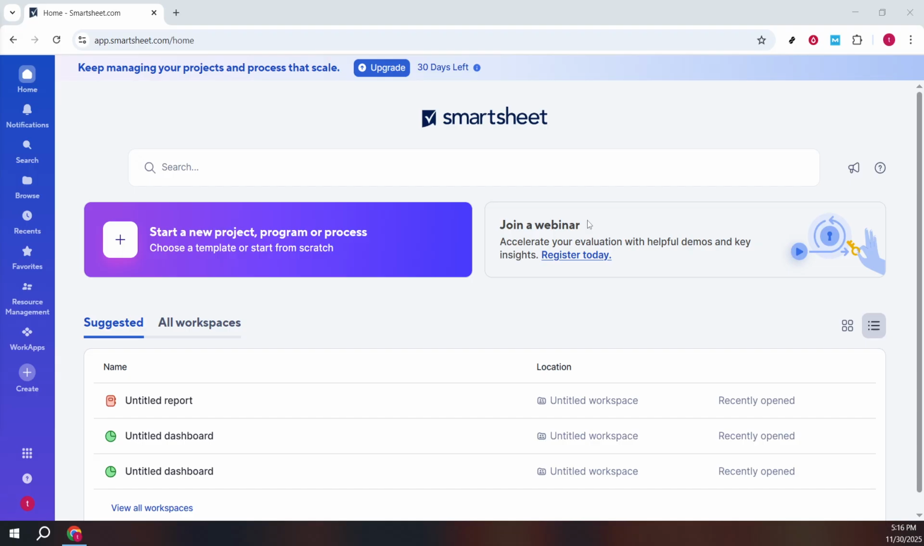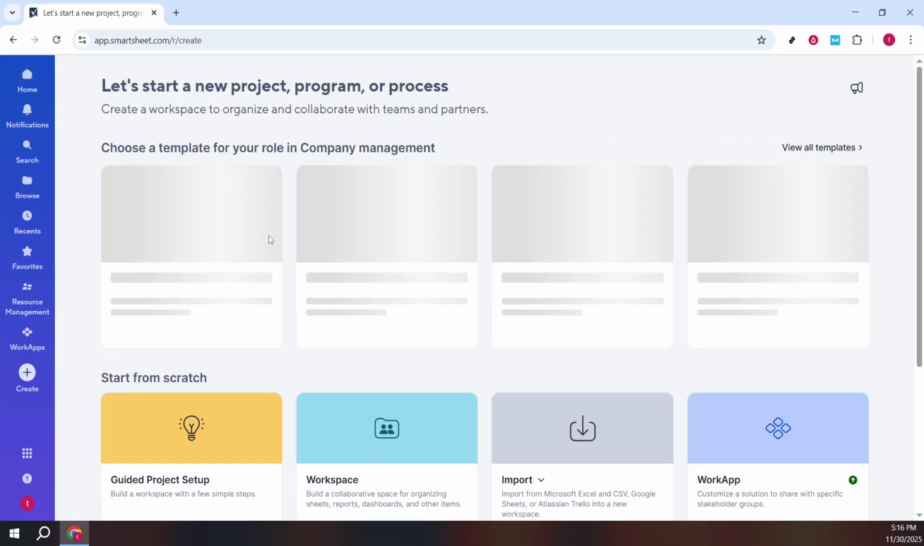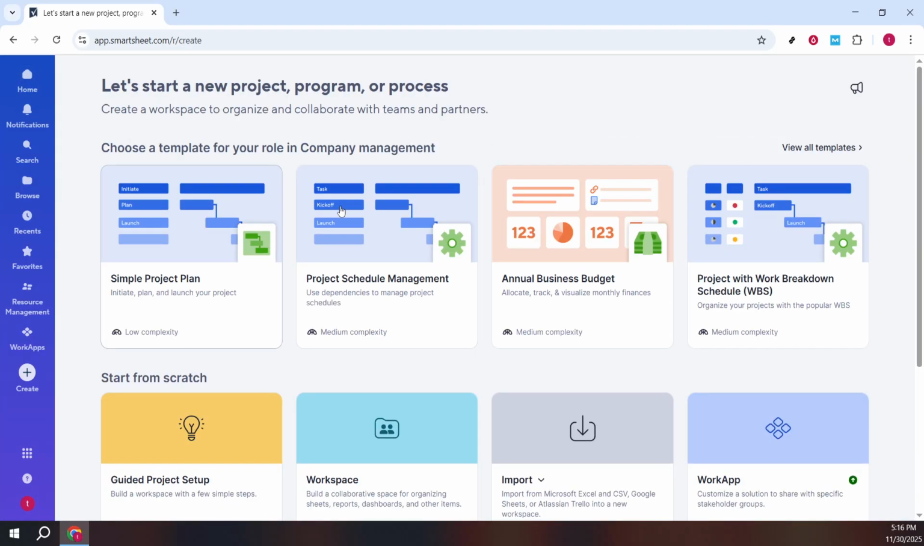First, head to Smartsheet. If you're not already signed in, do that, then land on your home screen. From there, look for the option to start something new. Select Start a New Project, Program, or Process. This opens Smartsheet's creation experience so you can choose how you want to begin.